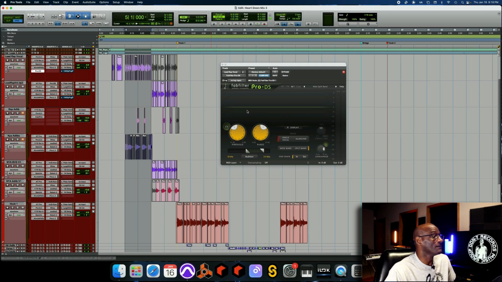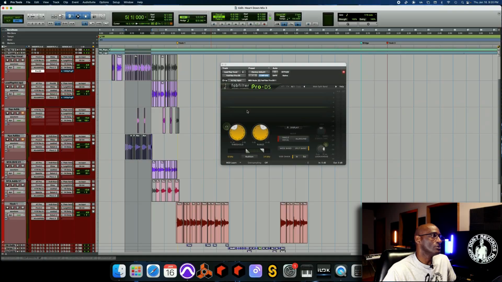Now this is a highly intelligent, transparent de-esser, which I use to control the sibilance of a vocal. And I love the real-time de-essing display, where you can kind of see everything. And I tell you, Fabfilter just does the job right. They do the job right. And I'm not trying to promote Fabfilter, don't get me wrong, but they just do the job right.